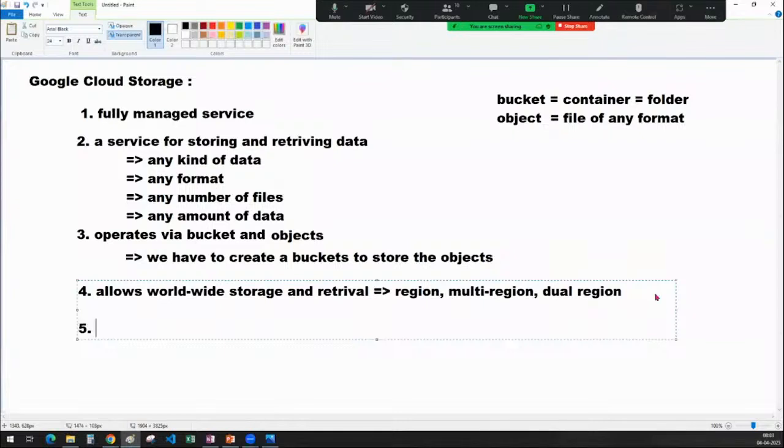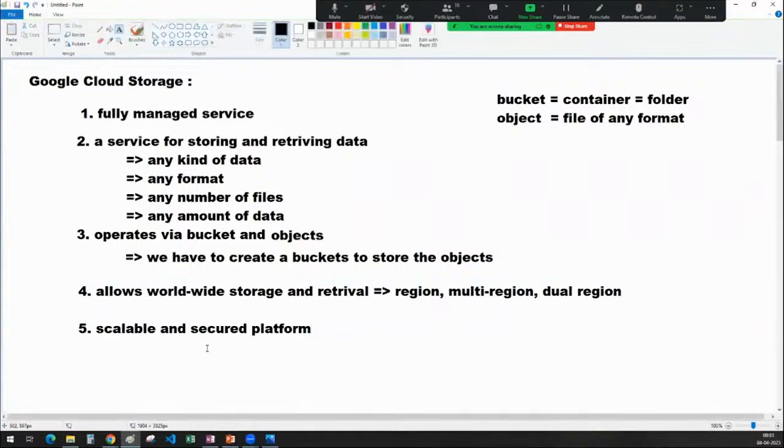The fifth point, as I told you, is a scalable and secured platform. It is one more final point, sir. It is a scalable and secured platform. So we will see what is meant by secured platform. I just want to give you an overall heads up on Google Cloud Storage. Now you got it. What is Google Cloud Storage?